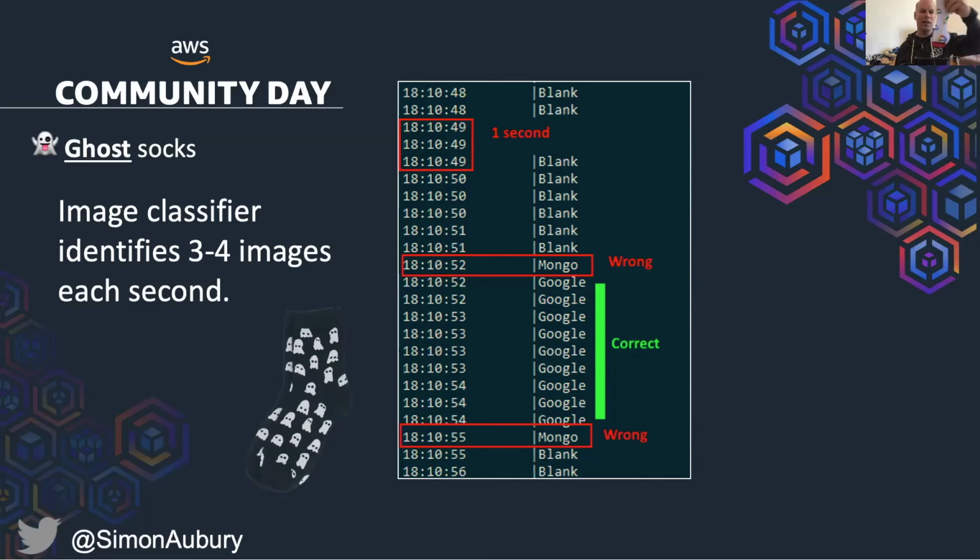And as it's leaving the frame, you'll see essentially an incorrect message. You'll see a very brief message saying it was a Mongo sock. So you can see that this is essentially going to be a problem. I've got incorrect messages mixed up with correct messages. And even when I've got correct messages, I end up with the same message multiple times.